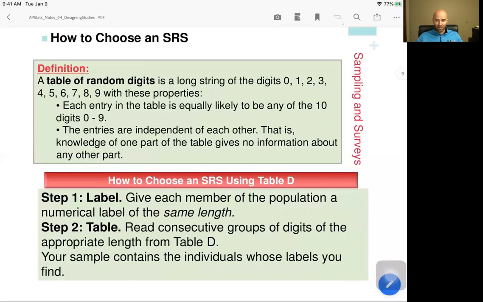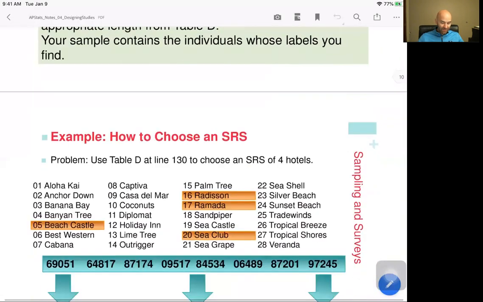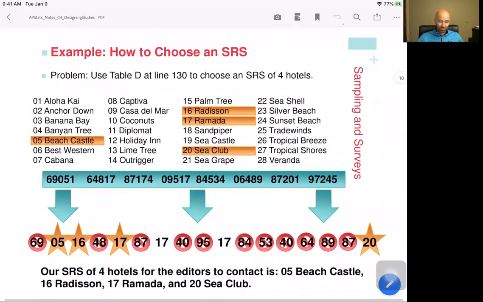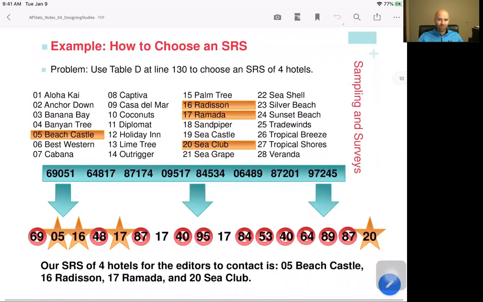The steps here are: you give each member of the population a numerical label of the same length. So give everyone a 2-digit number or a 3-digit number, and you'll see that in the next example. And then you read through the table using those groups of digits. So if it's 2-digit numbers, you read 2 digits at a time. If it's 3 digits, 3 at a time, until you find enough people for your sample. That was a little abstract, absolutely. So here's an example.